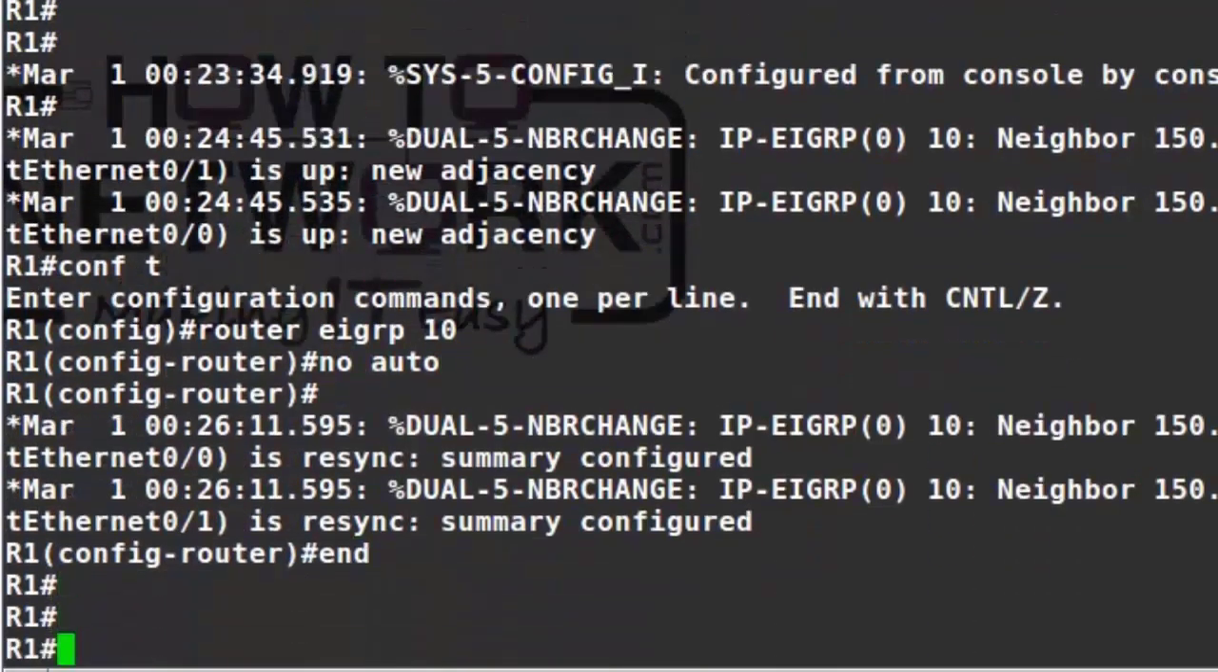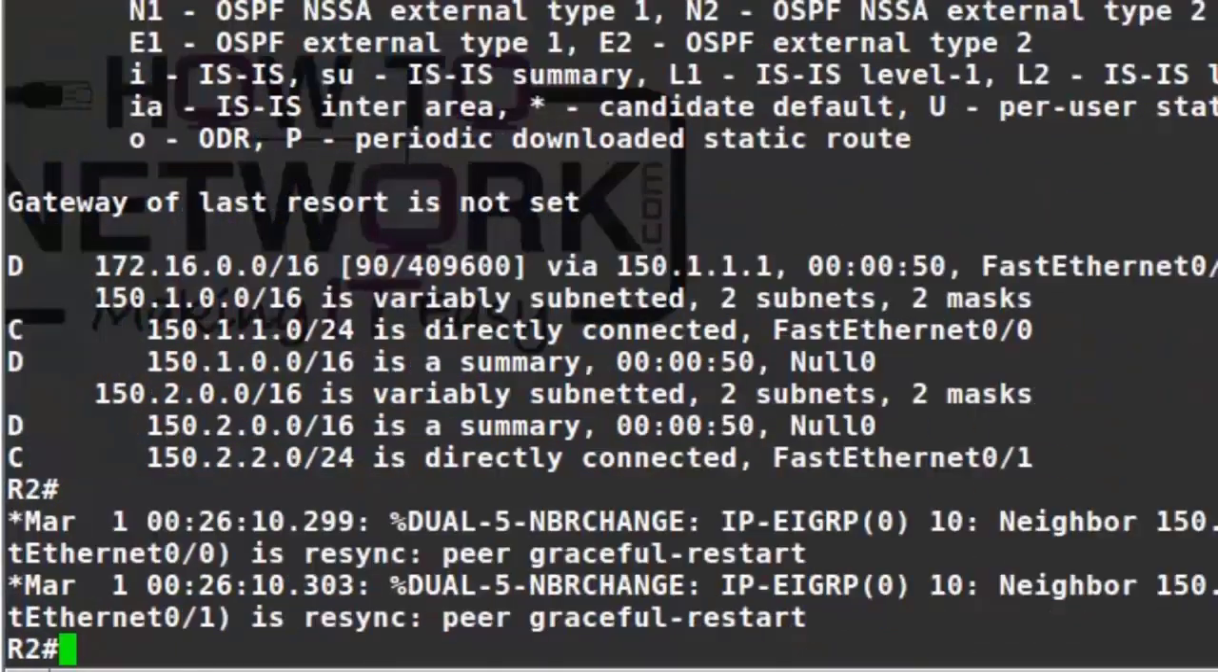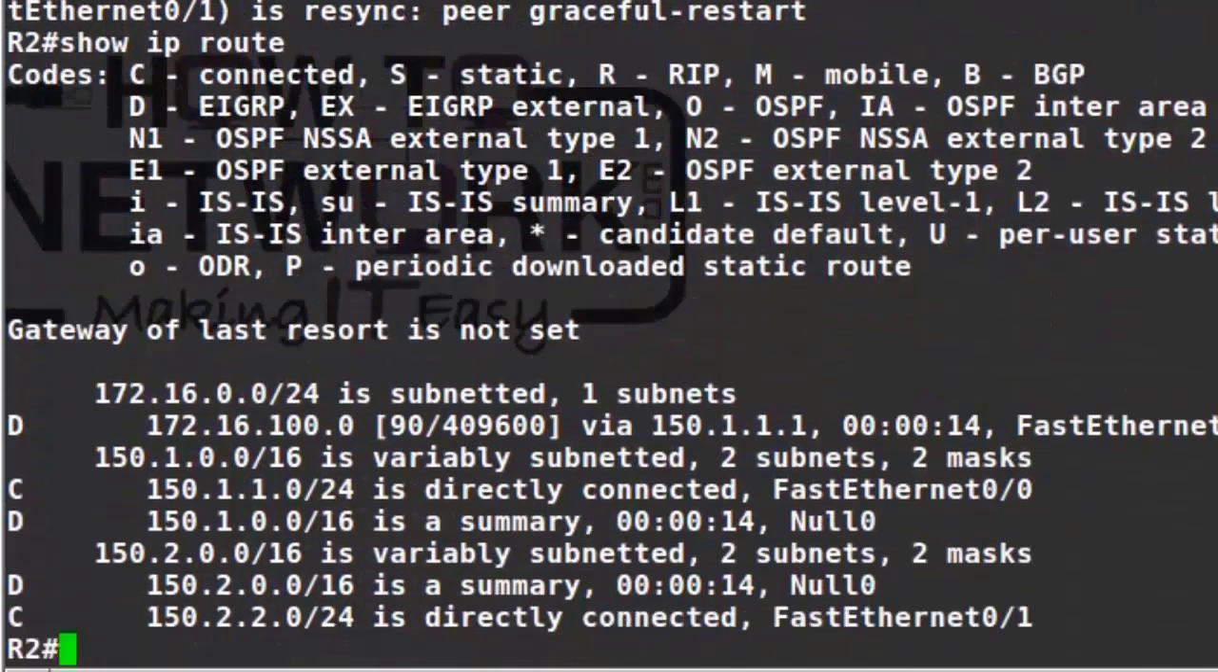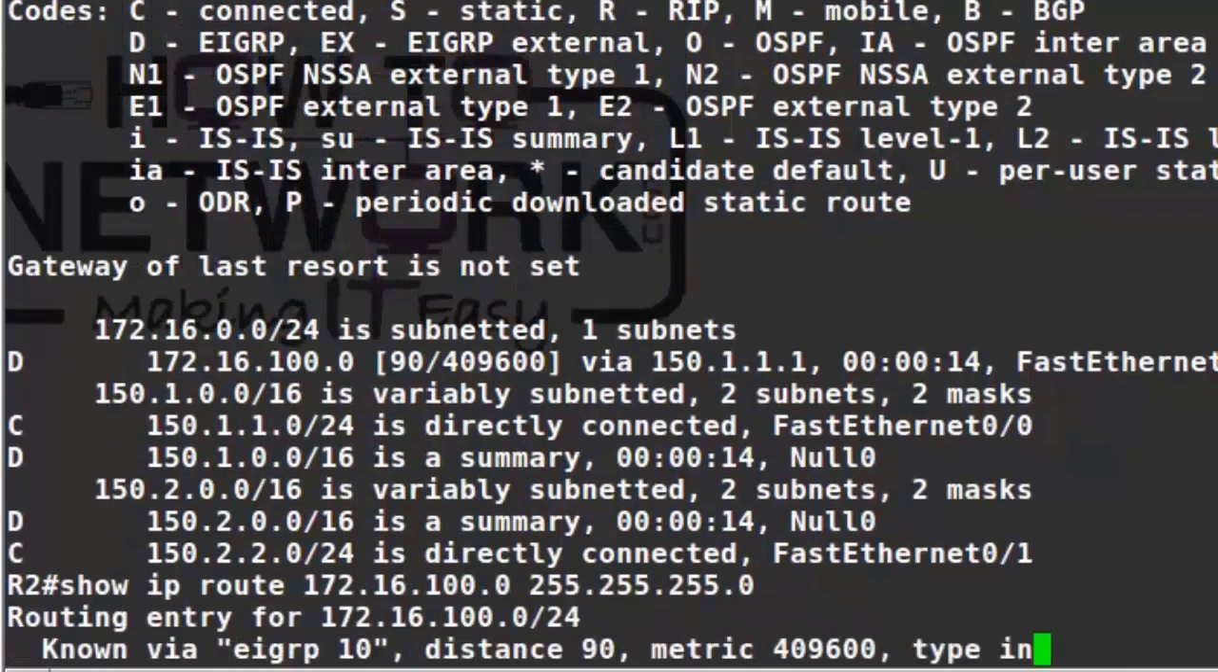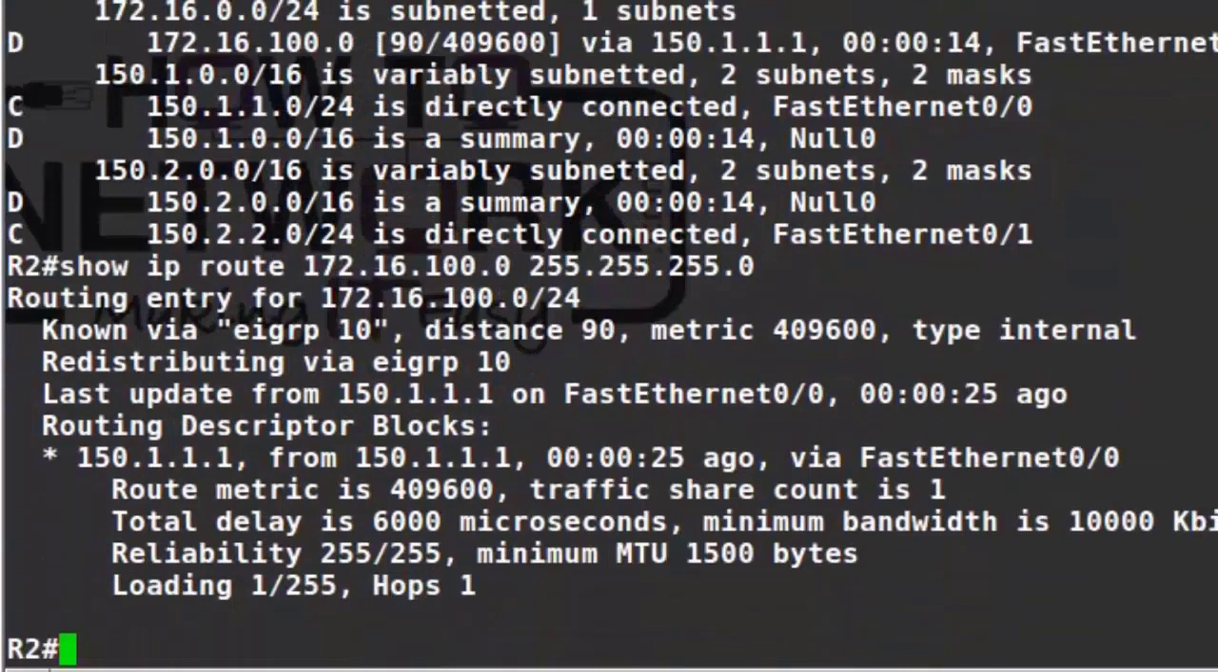Just make a change now, it'll help if you've got no auto-summary turned on. It's turned off by default on this version of IOS that I'm using. Okay, issue show ip route so we can see the correct subnet mask for our network. Show ip route for that specific network now. And it's showing correctly as /24, so it's something I missed off initially when I was configuring.